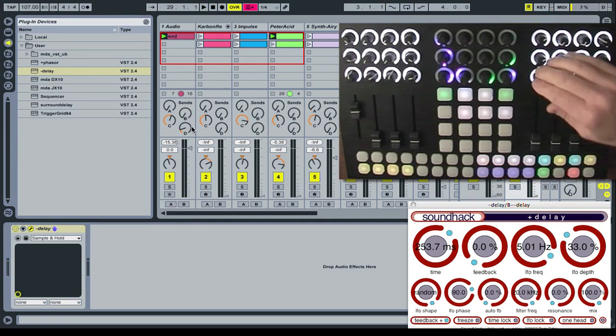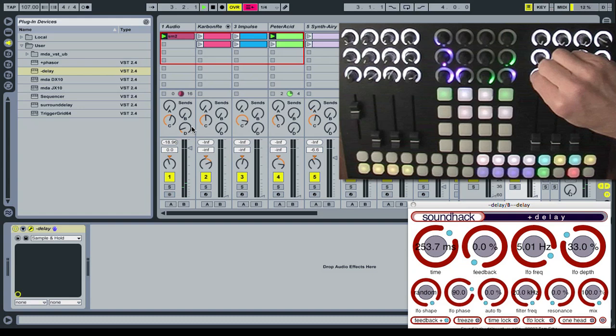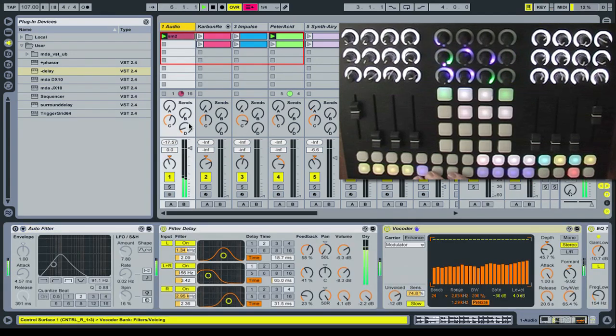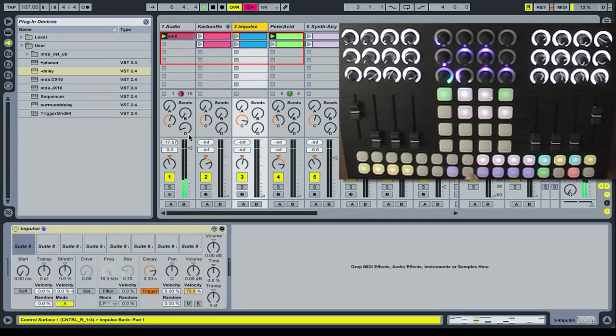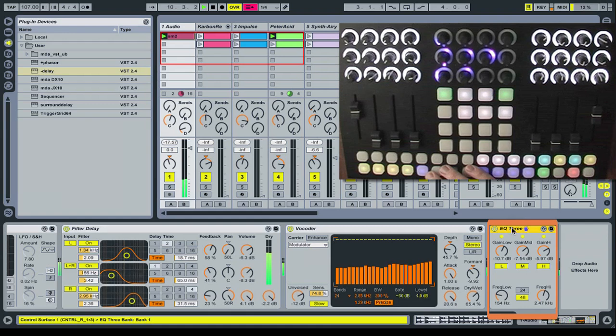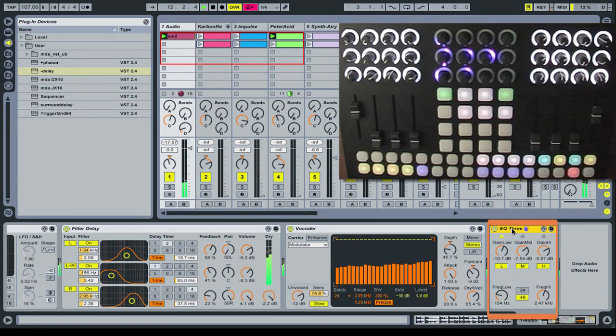Taking a look at the right-hand side here, we have the EQs that match up with the low, mid, and high EQs. Now, of course, in your Ableton track, you'll need to have an EQ effect assigned to that track. Otherwise, these EQ knobs won't do anything. If there was no EQ, they wouldn't work, so these would be free for user mapping if you wanted.